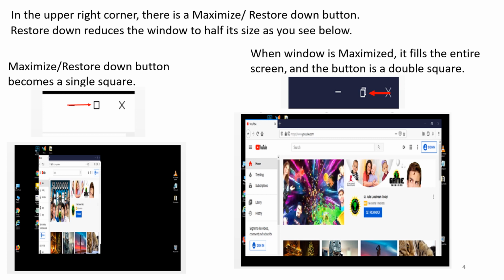In the upper right corner, there is a Maximize Restore Down button. Restore Down reduces the window to half its size, as you see below. Maximize Restore Down button becomes a single square. When the window is maximized, it fills the entire screen and the button is a double square.